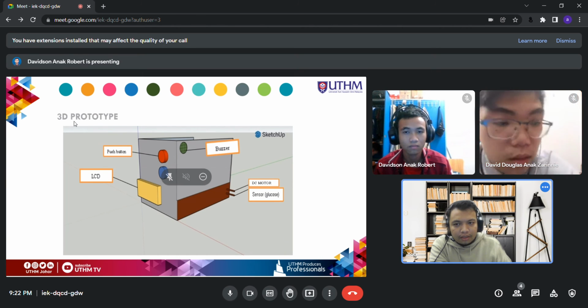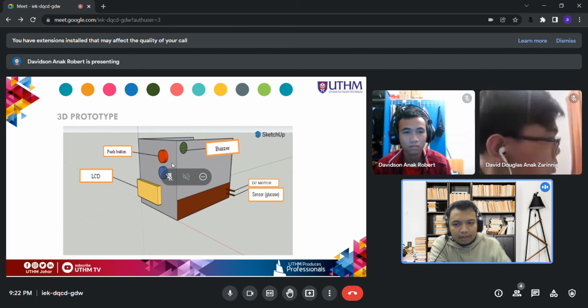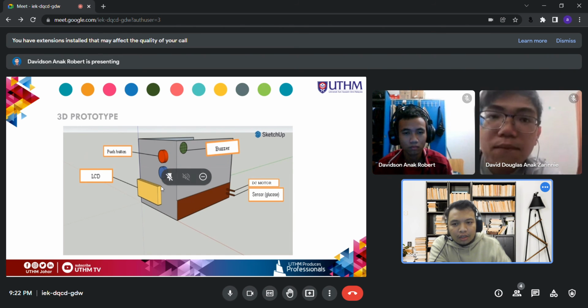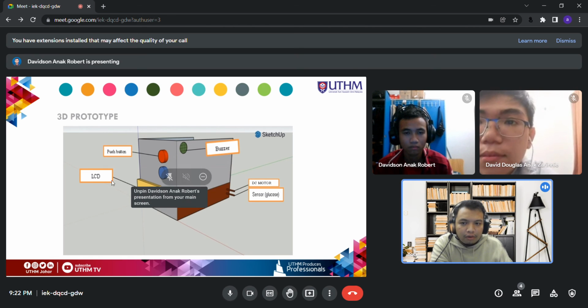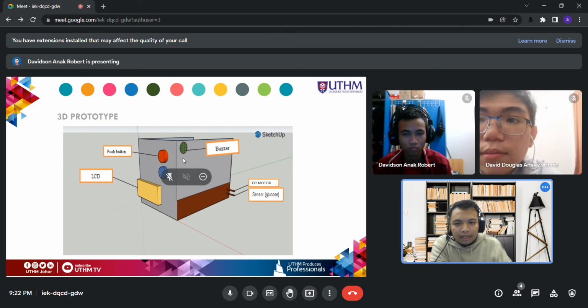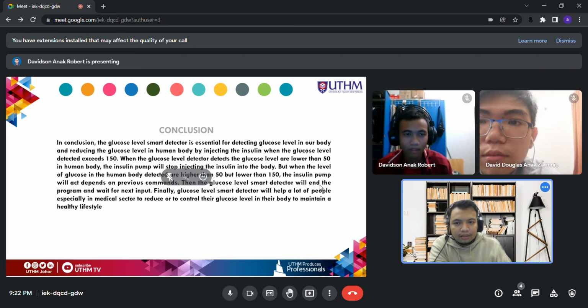So this is a 3D prototype. You can see the push button there. Down here we have the LCD, and on the other side is the buzzer, two pipes for the DC motor, and the sensor for glucose. Next.